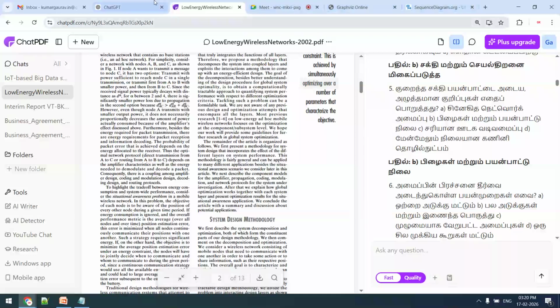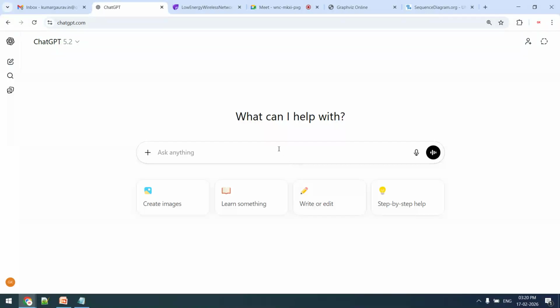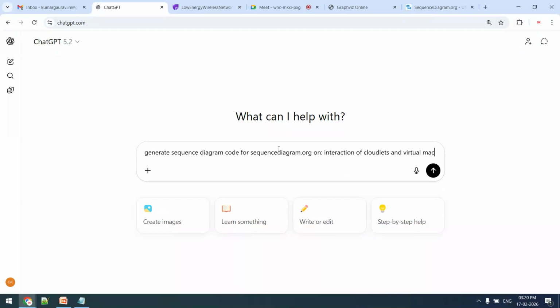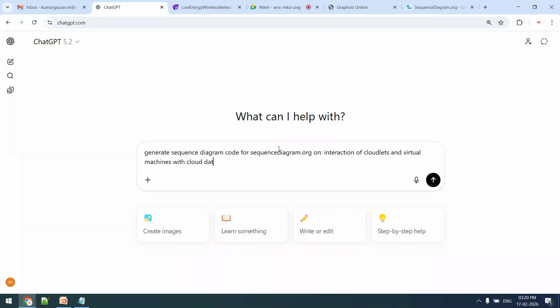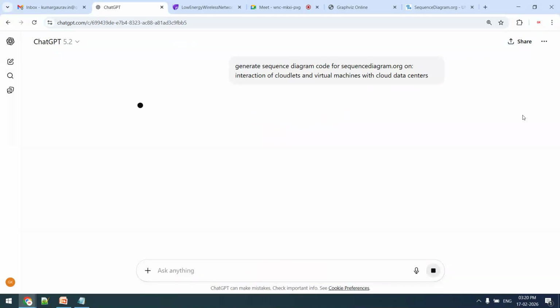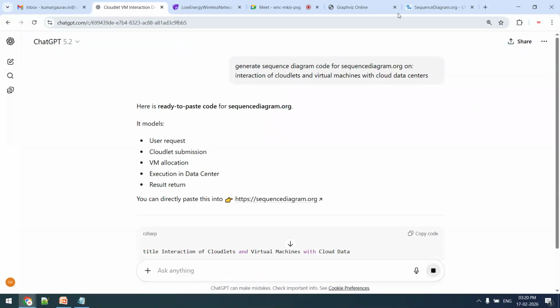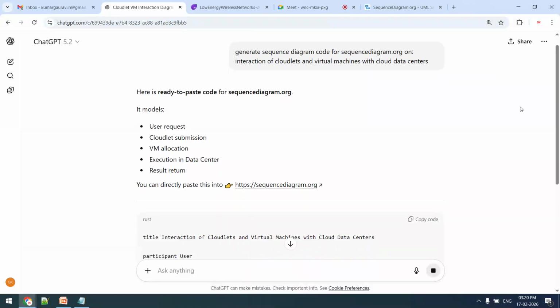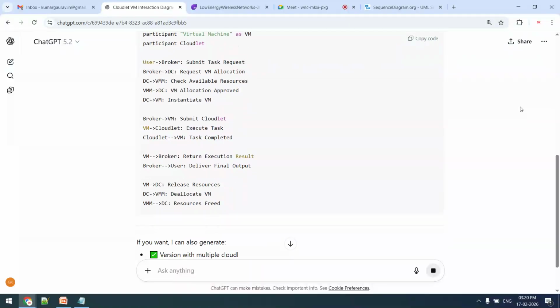In the same way, for example, with ChatGPT we are creating a sequence diagram. This is ChatGPT, I will show you that part also. Generate sequence diagram code for sequencediagram.org on interaction of cloudlets and virtual machines with cloud data centers. Just for demo I am giving it, and we will verify whether it is correct or not, and after that we will correct ChatGPT. That is mitigation. Initial content may be hallucinated.